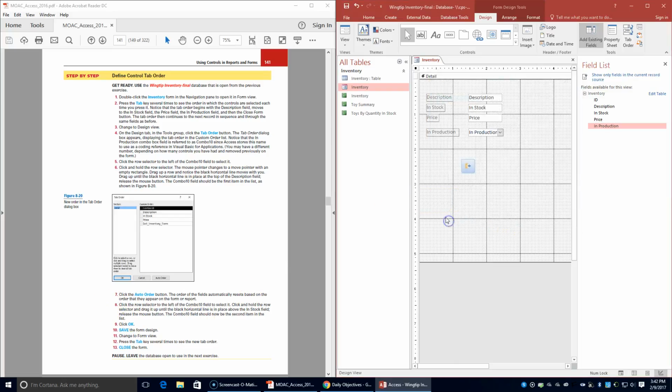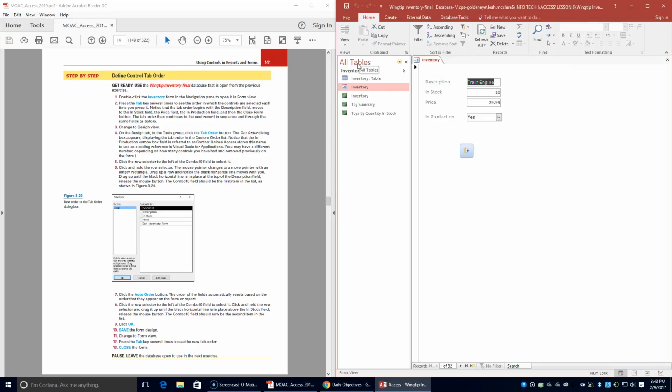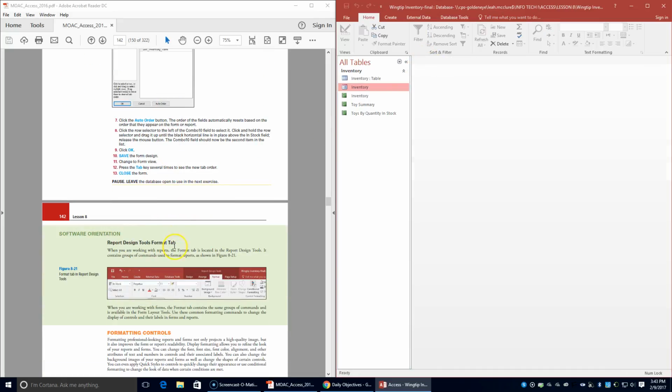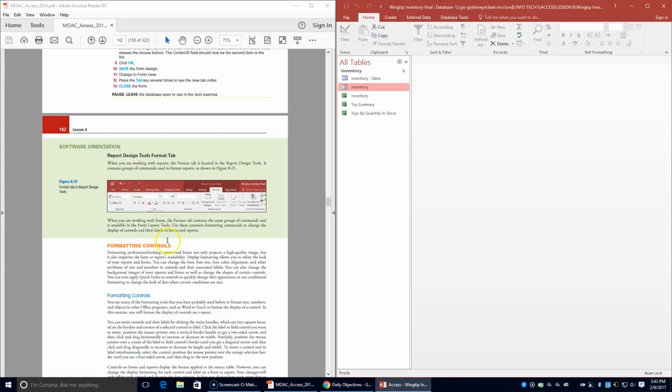We're going to click OK, and then save the form design and change it back to form view. Now we're going to press tab several times, and notice that now instead of it going down, it changes from to in production next, then it goes back up, goes down, then it goes back. Okay. It says to close the form. So we're going to close the form. Pause and leave the database open to use in the next exercise.